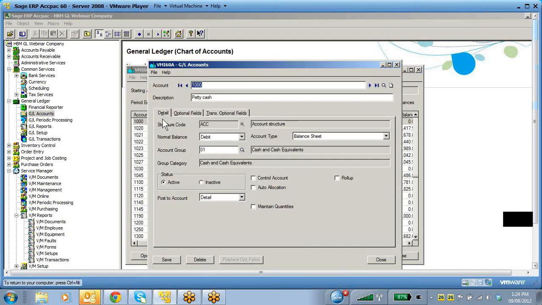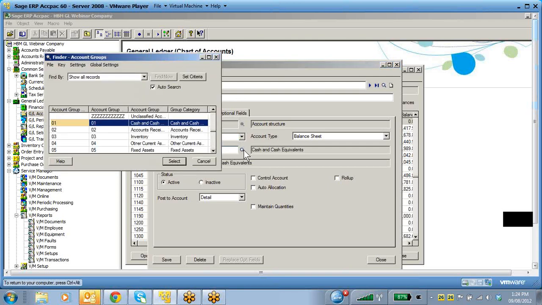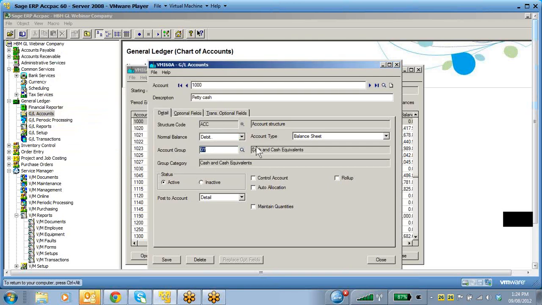So in the setup of a GL account, clearly you've got an account number, you've got a description, and the normal balance, debit or credit, just shows which side of the trial balance it naturally shows up on. And here's your option where we select an account group. So it's possible that your current GL accounts may not have account groups assigned, and that just has to be activated.